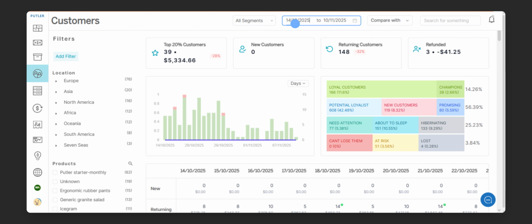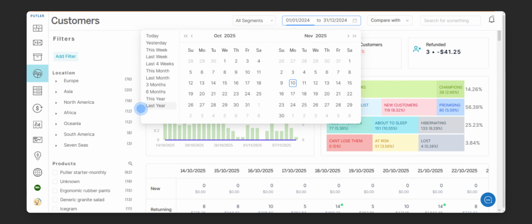This is a date picker. And I select last year in the date picker. Putler will analyze all the customers who have purchased more than once in the last year and select them as returning customers. It will also check if any of the customers have purchased before that date range. If there are any matches, it will also add them to the returning customers list.